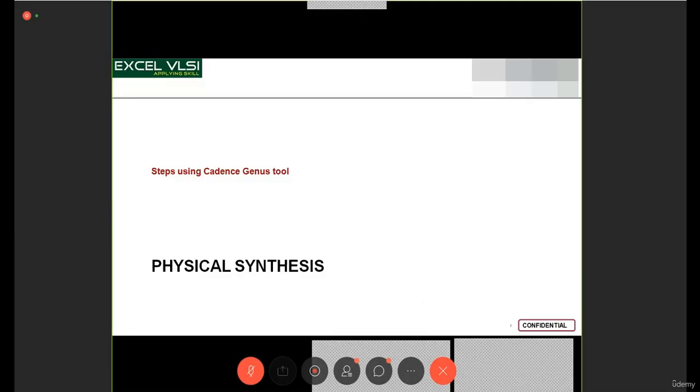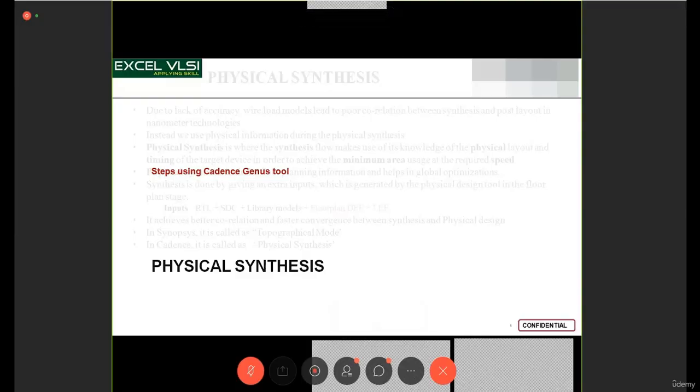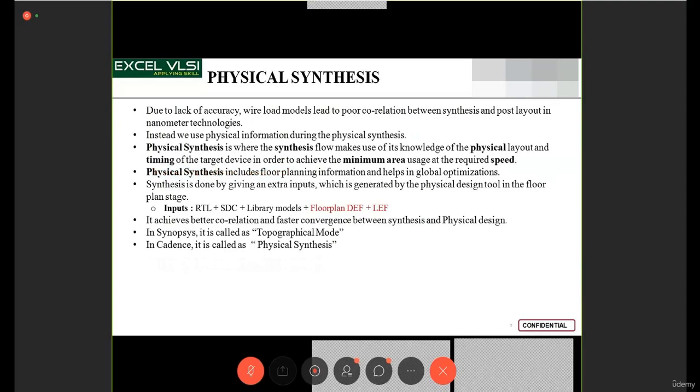Due to the inaccuracy of wire load models, there is poor correlation between synthesis and post layout in nanometer technologies. When you take a larger circuit for complete integrated circuit implementation, the estimation results that you get from the Genus logical synthesis are not suitable. The results vary very far when you actually implement in a layout. That's the reason they come to this physical synthesis part.